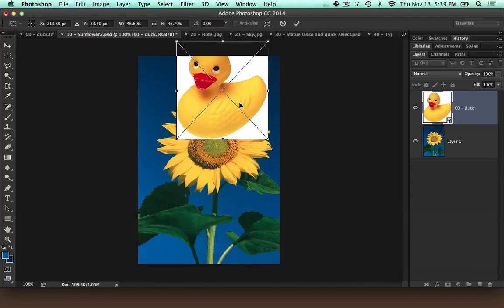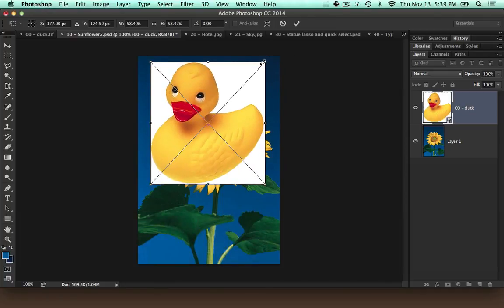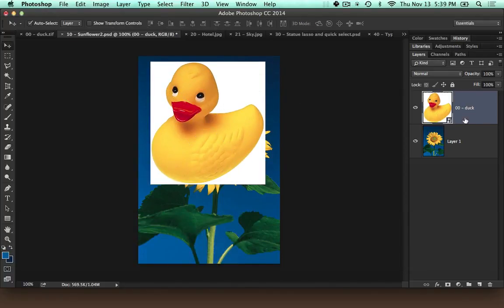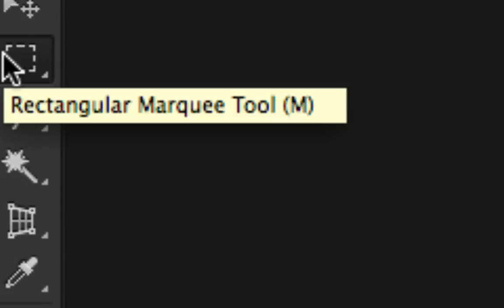In order to do that, let me increase the size of this layer. If you want to delete something out of a layer, the first thing to do is to right-click and rasterize the layer, just so it's now a normal layer, not a smart object. We've already learned about the marquee tool. It's that thing that allows you to create a square active region.